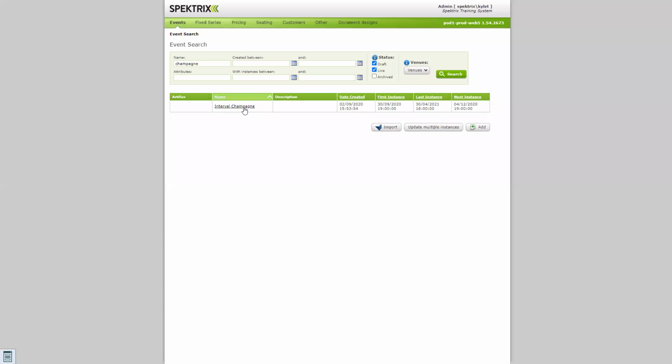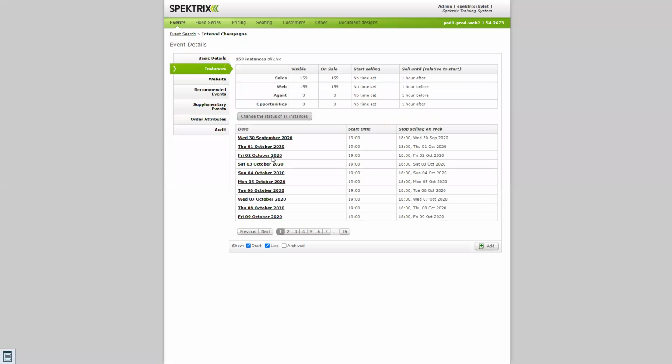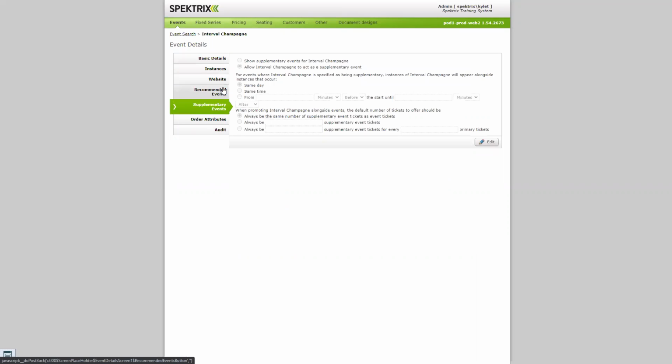Just using the example of the champagne here, you would set it up as an event in its own right with a series of instances. So here we've got daily instances that run right the way through till April in this particular example. Then what we need to do is specify that we would like this to act as a supplementary event for a primary event. So when this matches up with the right rules, we can see here, allow interval champagne to act as a supplementary event. This will occur whenever another primary event occurs on the same day. We can then match that up to our chosen event and make it a part of the booking journey.